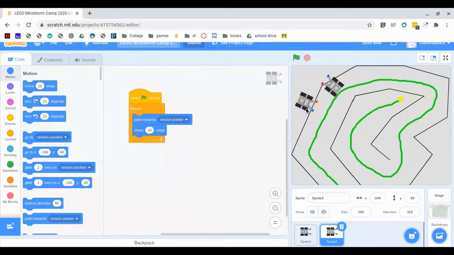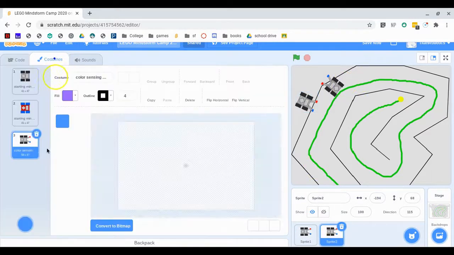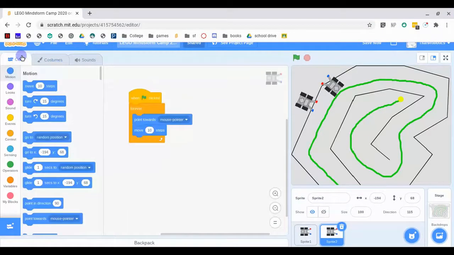So for this, we're going to repurpose some of our old color sensing code. If you feel like you can't tell the difference between the two robots, you can click on the sprite and it'll highlight it in blue, or you can go into the costume of your second sprite and alter them in some way to make it look different from our first. Personally, I kind of like it when they look the same, so I'm just going to keep it as is.